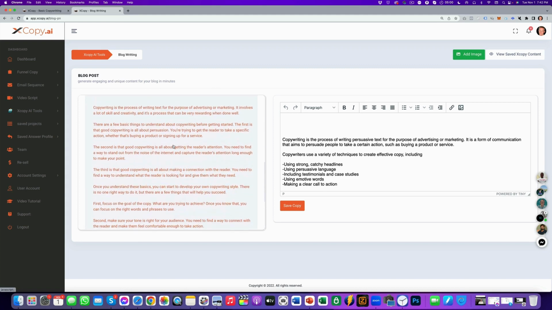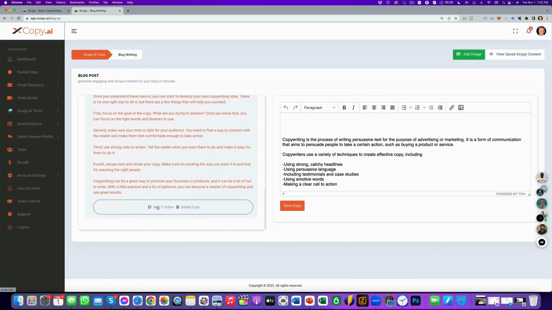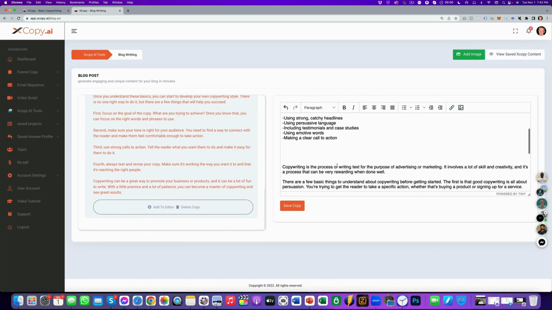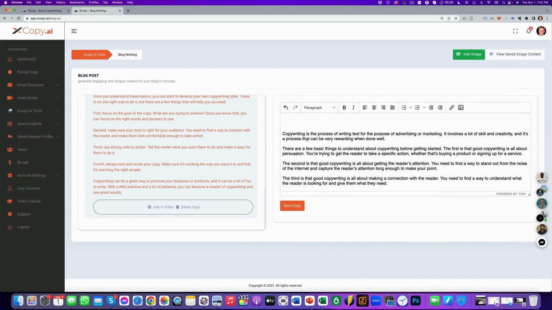Okay, it's generating another alternative. Here, there's much more text you can use in your ebook, right? You can just copy and add this to the editor. You'll just add the copy underneath what you've already generated. And then from here, you've got your first chapter. So it's very easy, guys, to create a course or an ebook using the power of XCopy AI.